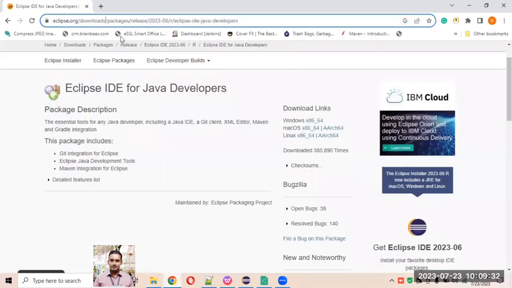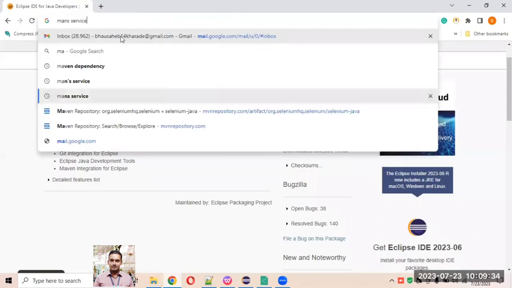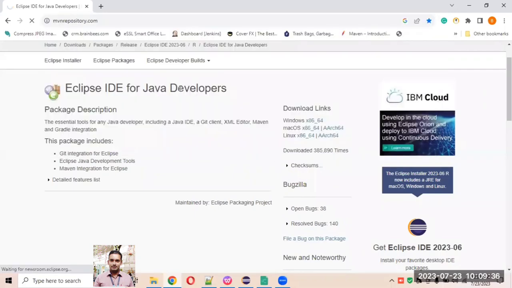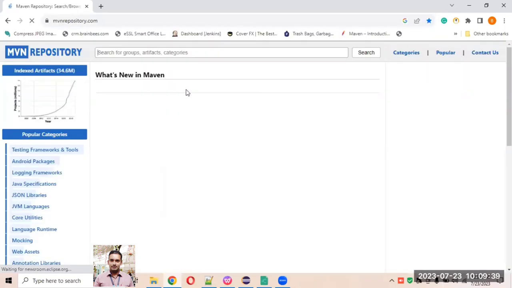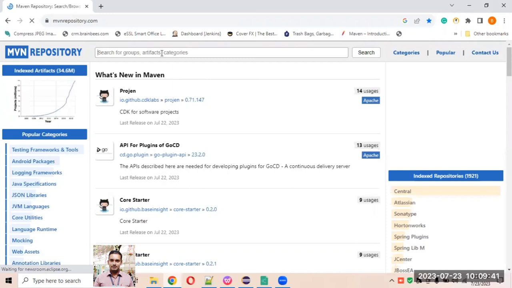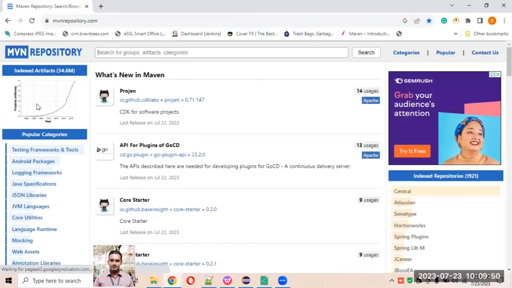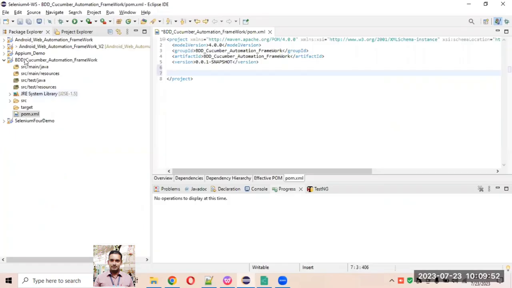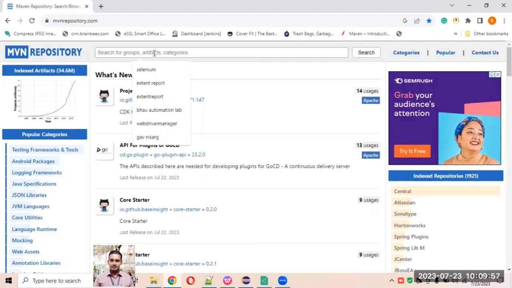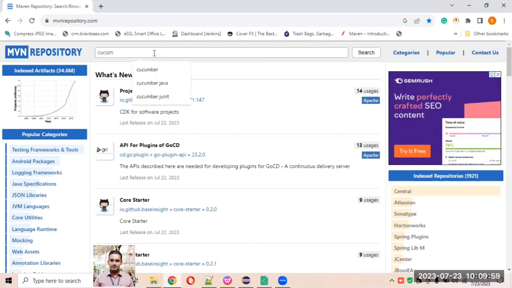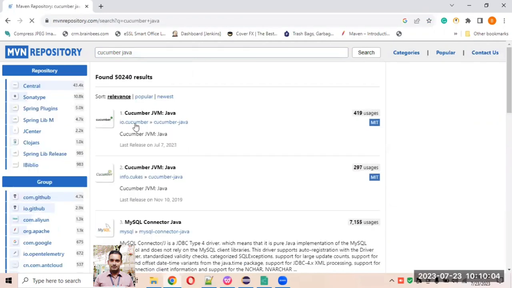Simply go to the Maven repository, mavenrepository.com. This is the centralized repository to work on Maven projects. From the centralized repository, we will download that dependency and add it in our project pom.xml. It will download the required dependency jars and add them to our local system and local project from the centralized repository. Simply search here for Cucumber Java. Whenever you search, it will come with this dependency.